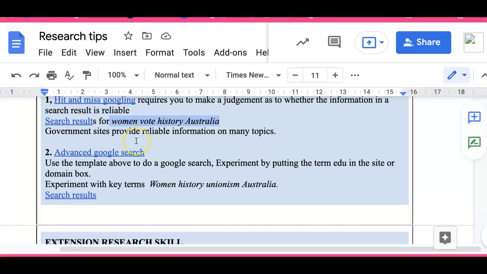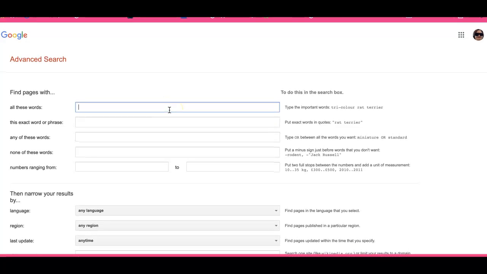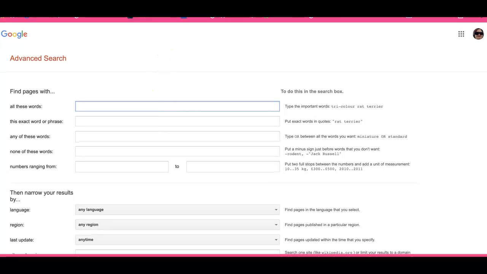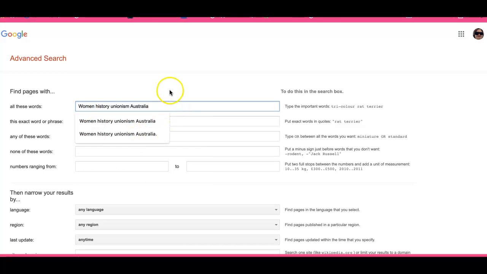Okay, advanced Google search. For the advanced Google search, you can narrow the search a little bit by doing things that will help you come up with quality articles. I'll show you what I mean. So I'm just going to copy these search terms, and this is an advanced search template. And the way I got it was just to Google advanced search. You've got different options here, as you can see. There's the all of these words option. Let's put those words there.